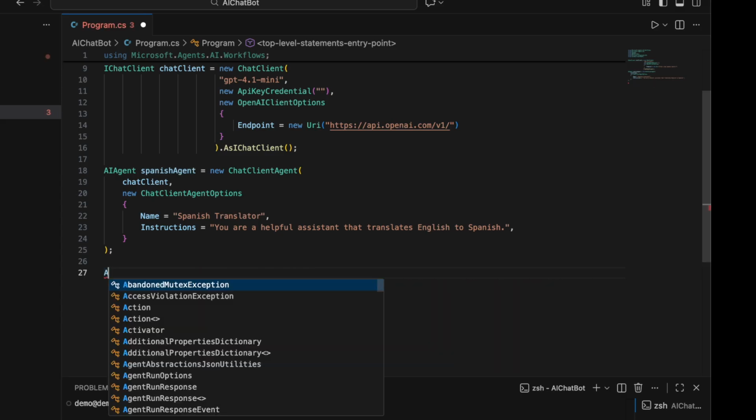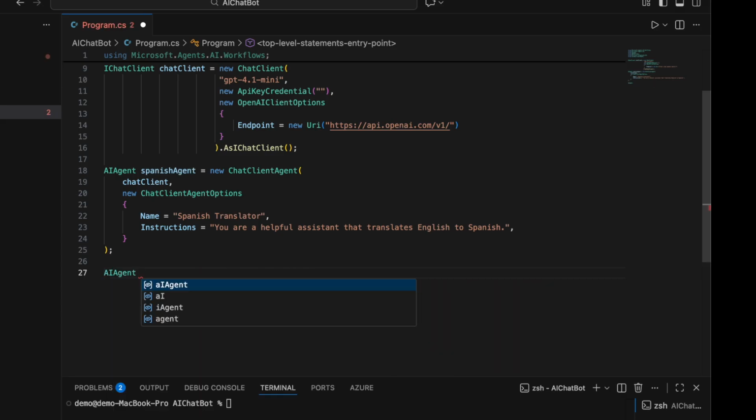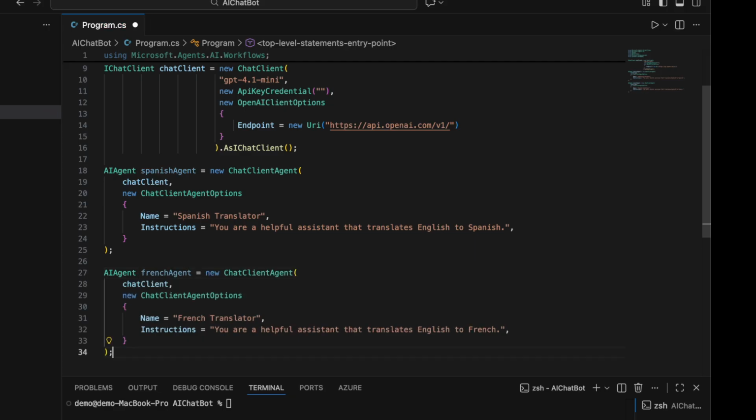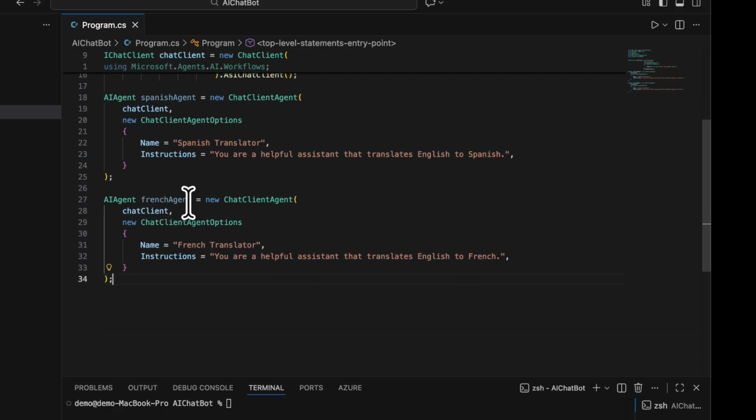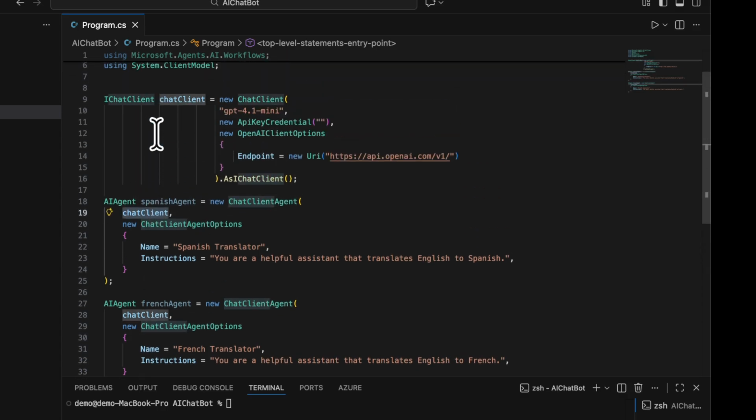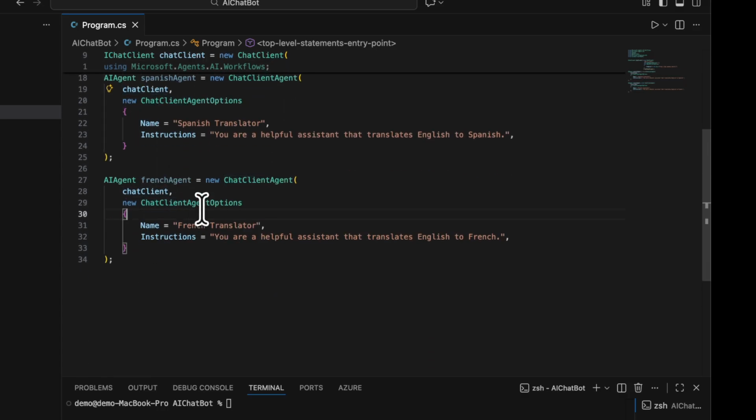In a similar way we will create the French agent as well. The French agent is also the same, new chat client agent, and we are using the same chat client. Then with the client options, the name is French translator, and the instruction is helpful assistant to translate English to French.